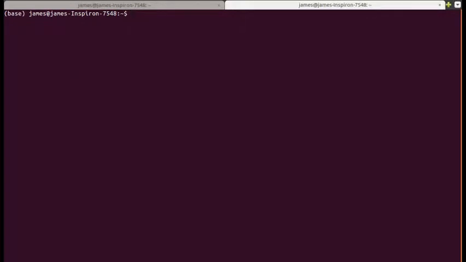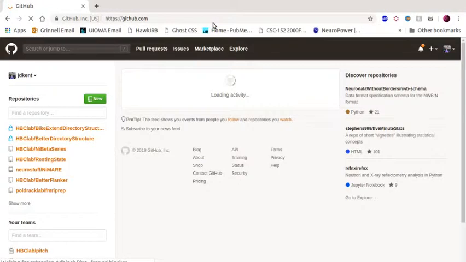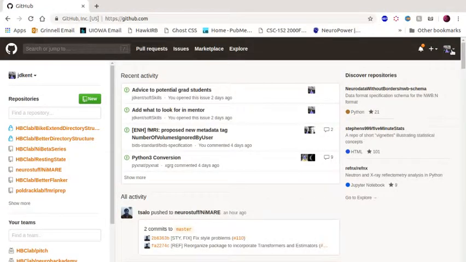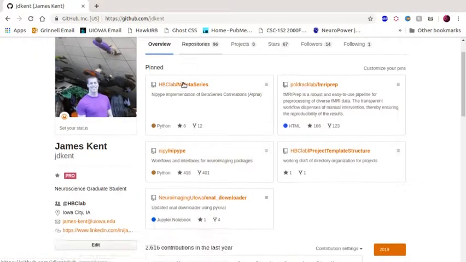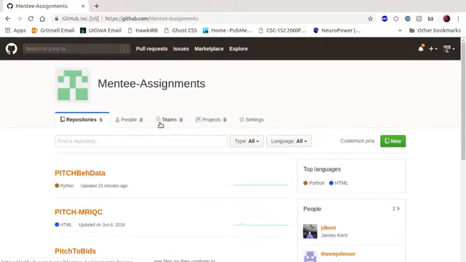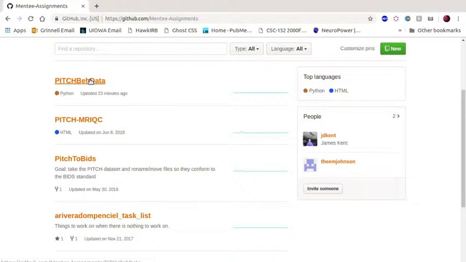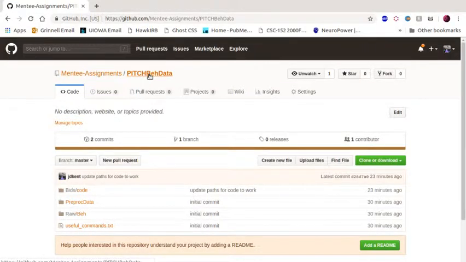So the first step that we'll do is move over on our browser, go to GitHub to find the repository that we want to use. For me, it'll be relatively easy since I'm a part of this group, this Mentee assignments. And it's the one that I've updated most recently. So it's the PITCHBehData.